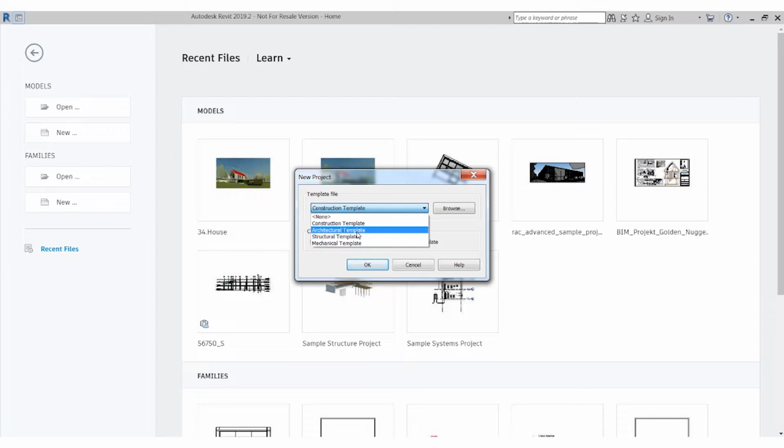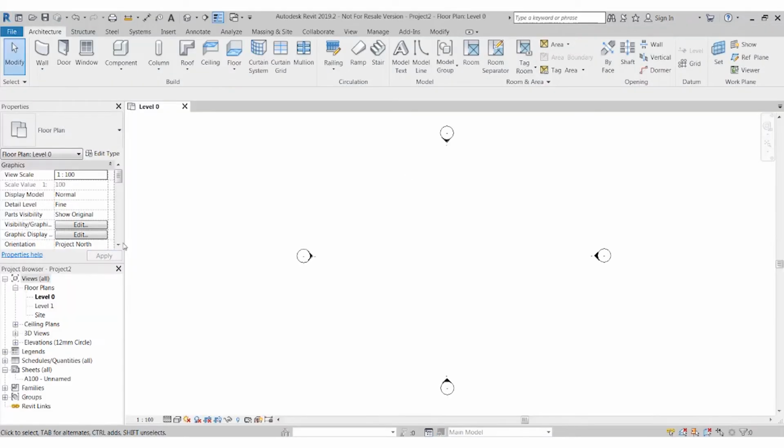Once you get up and running with Revit, you'll more than likely create your own templates, but it's always good to start with the proprietary templates anyway to get you started. So just select your preferred template, and create new project is what you want to do. Just click OK. That will open up.